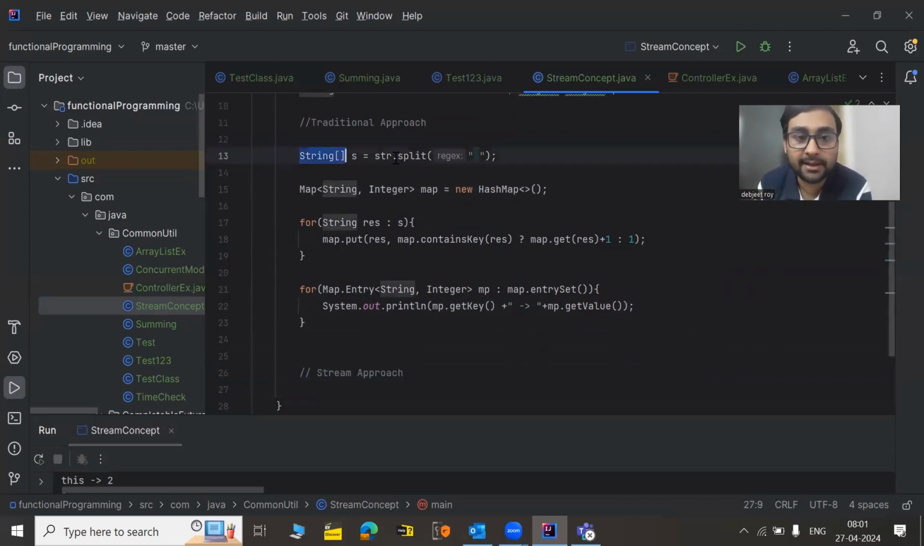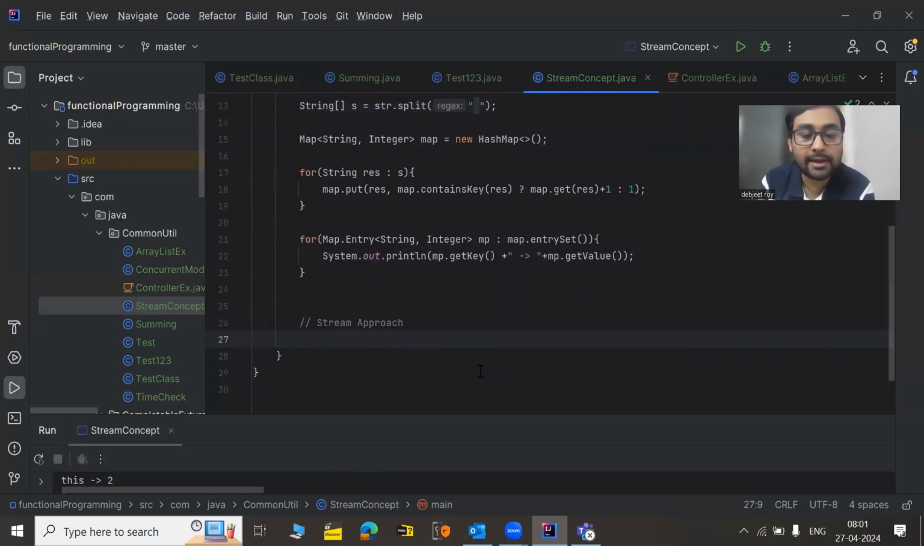So this will be there. We have to convert it into an array. This line will be common in both, so we'll be using that. Because it's working on arrays, we will be using Arrays.stream, because there are no collections over here. There is no list, no set, anything. It's only an array. So how to do streaming on an array? We have to make use of Arrays.stream.